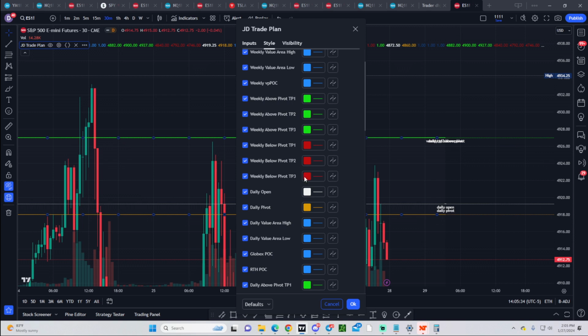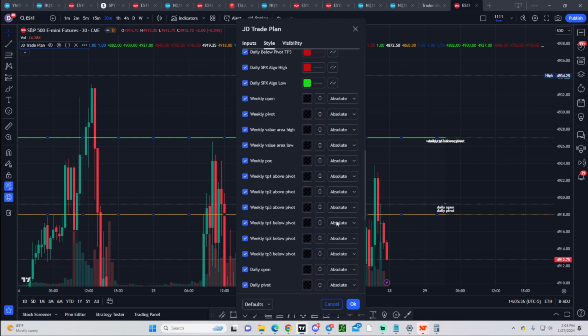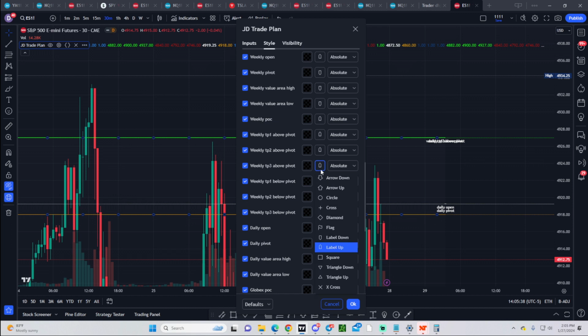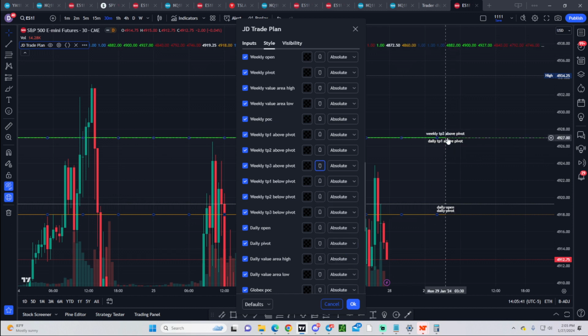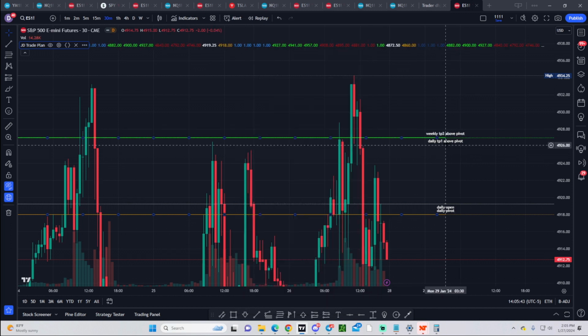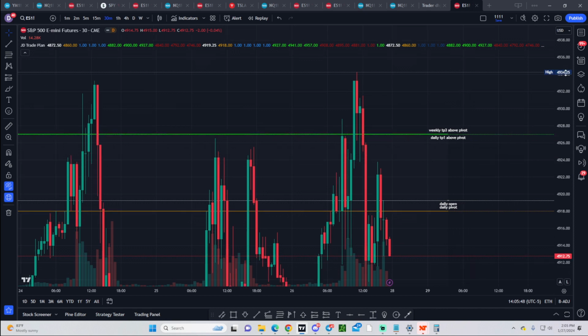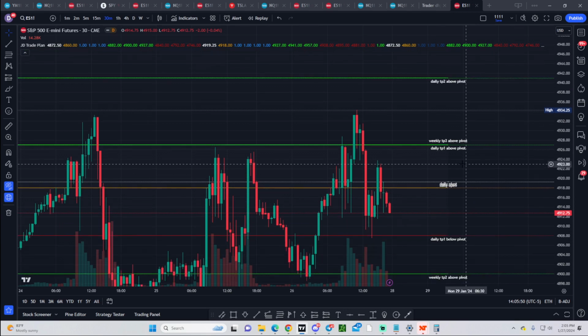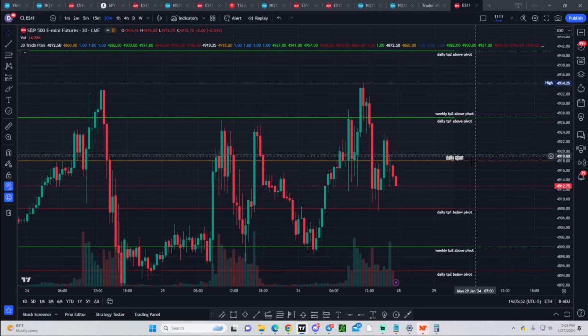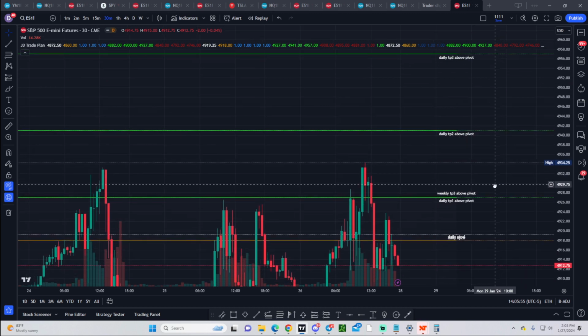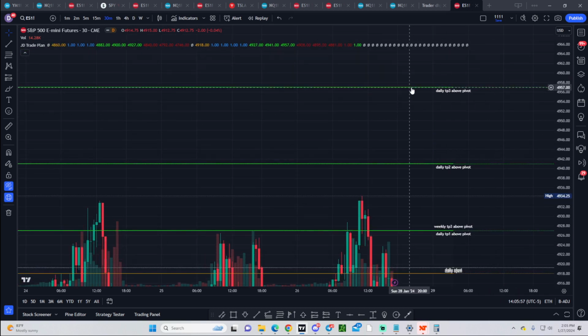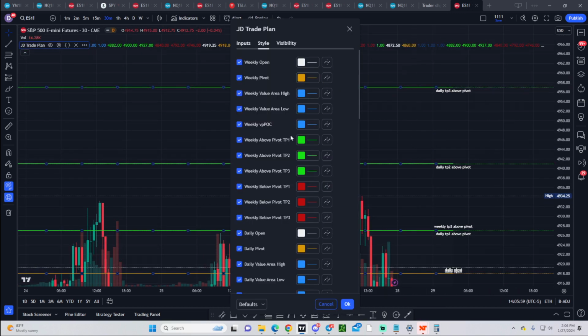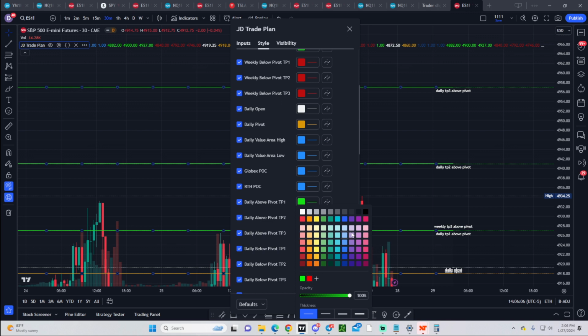So what I'll do is I'll go here and I can change that to label down, and now you have the same level with two different labels on it. One is above and one is below, and that's how you fix it. You can also change the color if you don't like green. This is daily TP3, so I can go to daily TP3, and here I can just change it to, let's just say, blue.